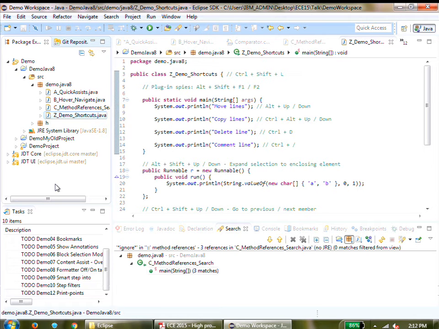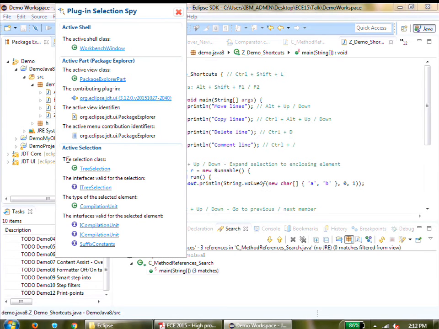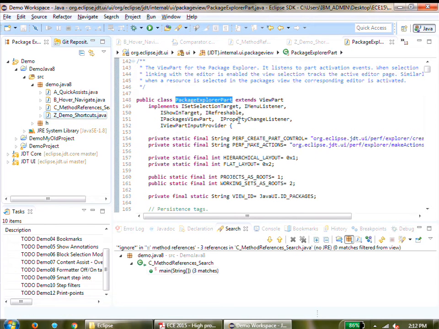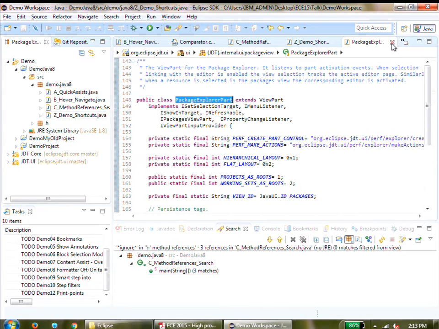So press Alt Shift F1. And this is the plugin selection spy pop-up, which will give you all the details about the implementation of this UI element. You can see that the contributing plugin is JDT UI and the class is Package Explorer part. If you have the source and you click on this link, it will also open that particular class for you, and you can see how this particular thing was implemented in Eclipse.